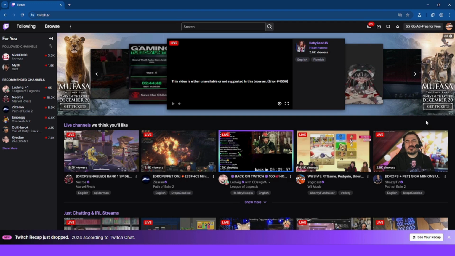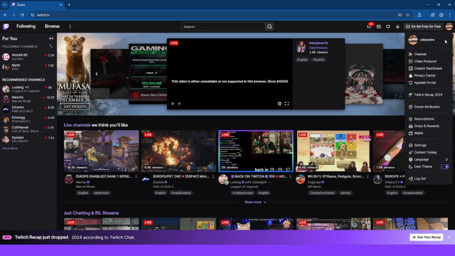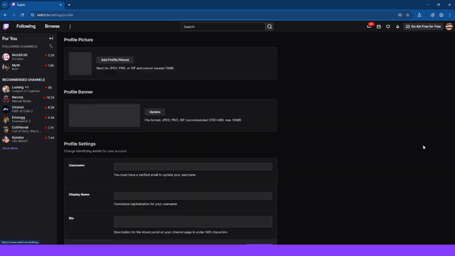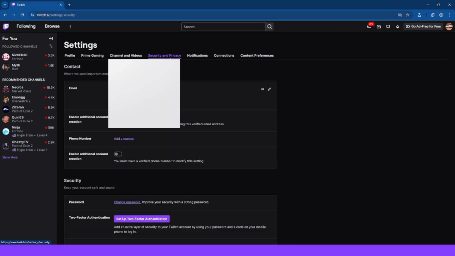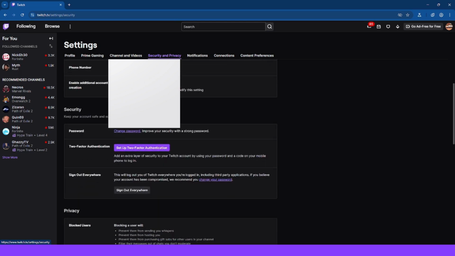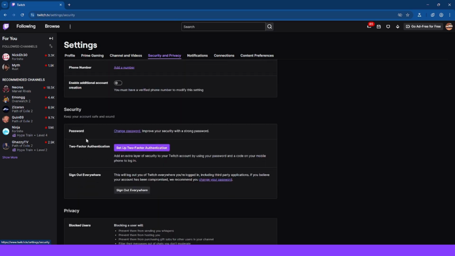To change your password, click on your profile at the top right. Then you want to click Settings. Then go to Security and Privacy. And then scroll down under Security. Right here next to Password, you want to click Change Password.